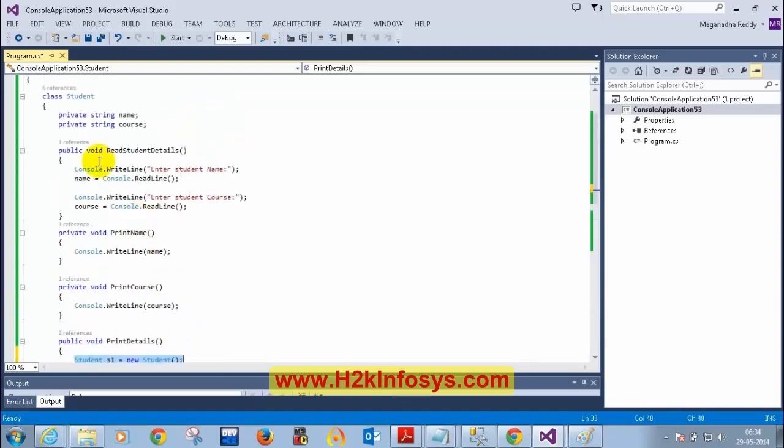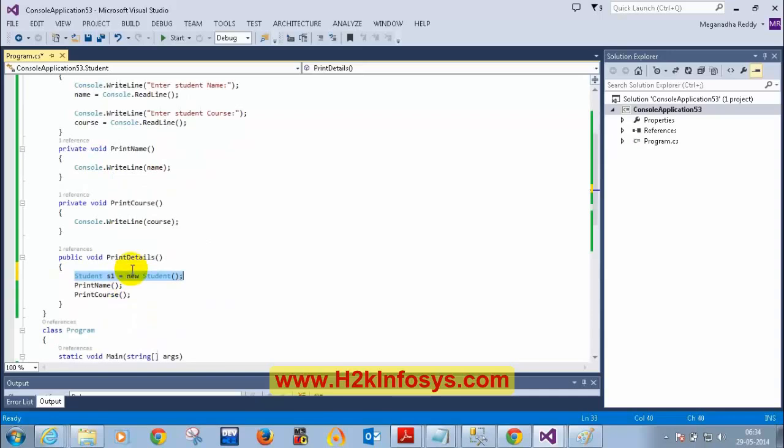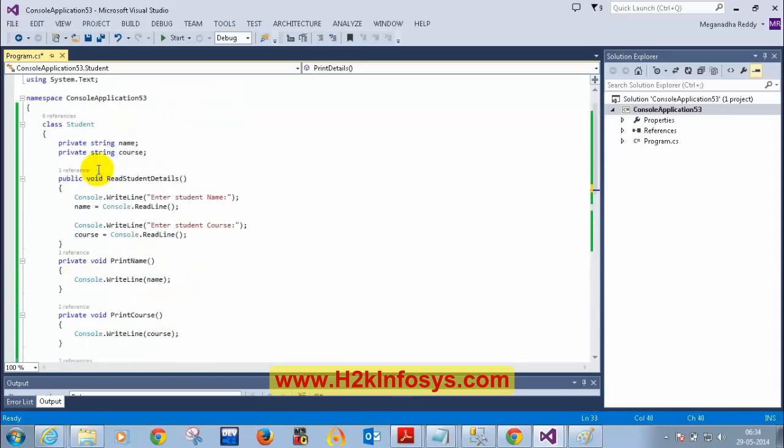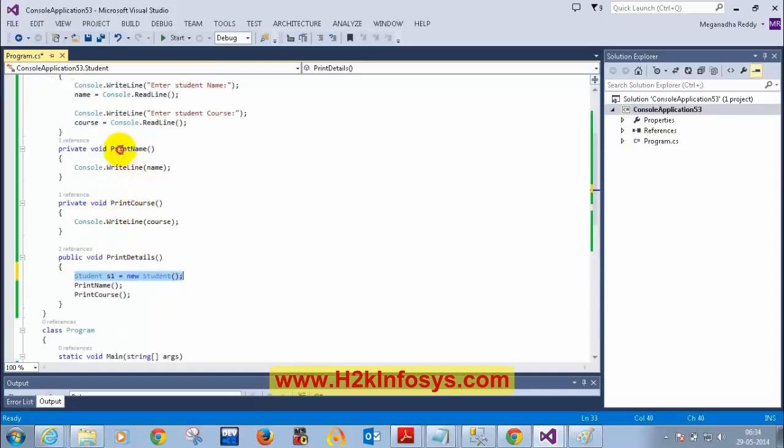Within a class you don't need to create an object. Within a class you can access directly. For example, if I want to access print name, I can access print name directly. I don't need to create an object. An object will normally be created outside the class, the same way you do it here.